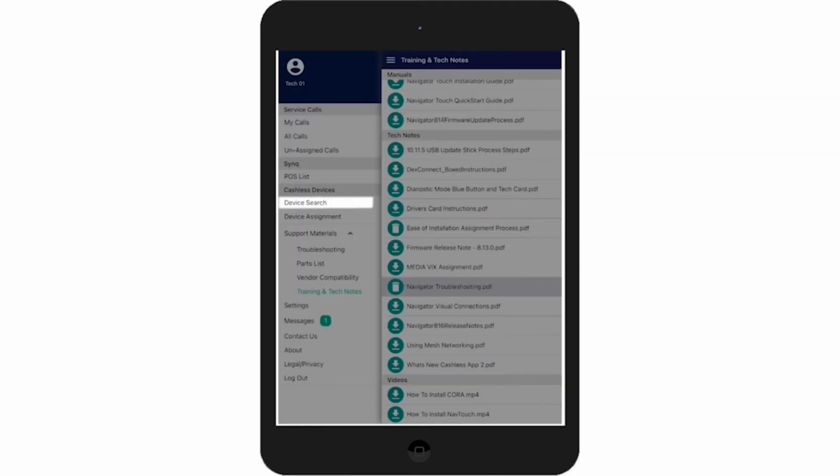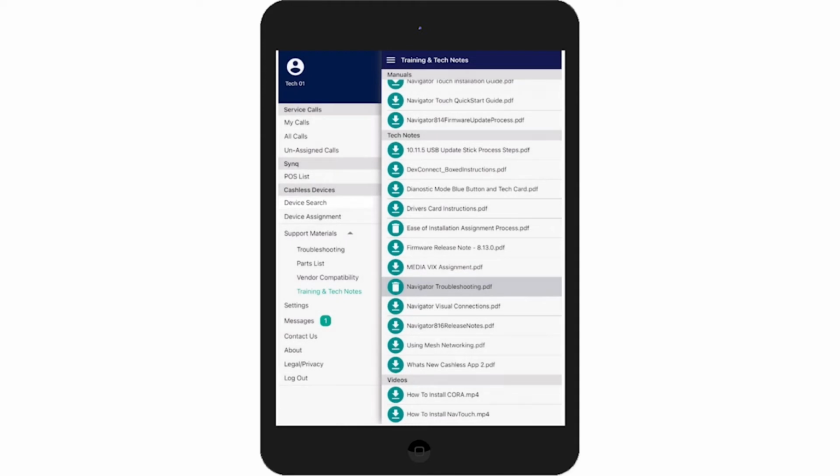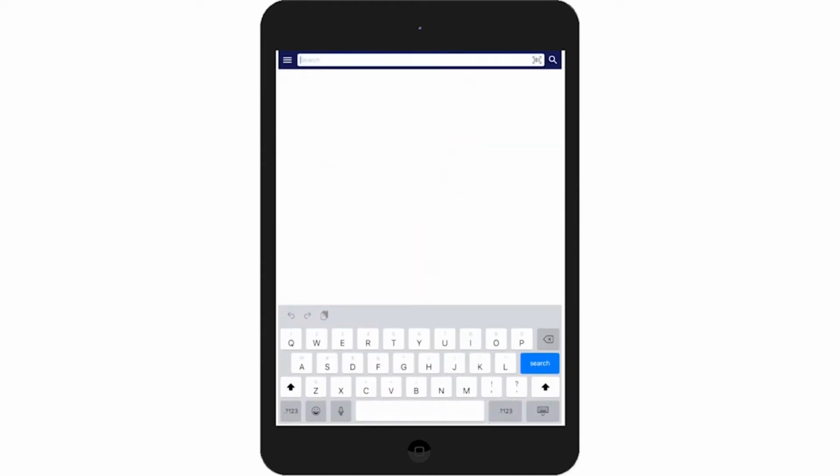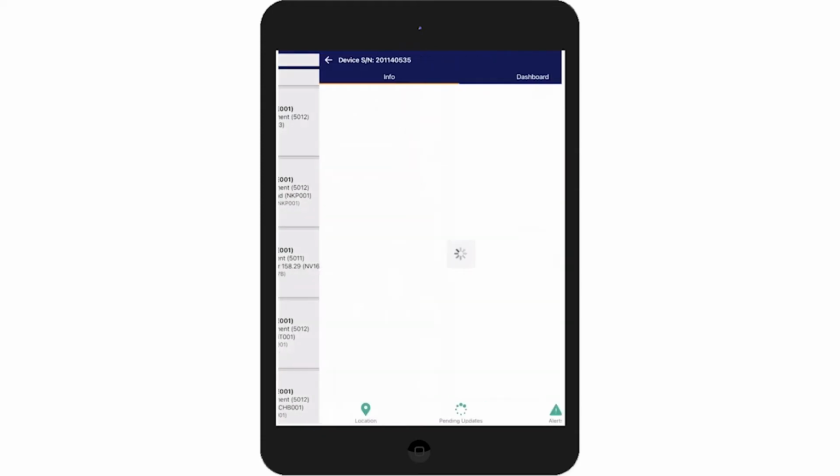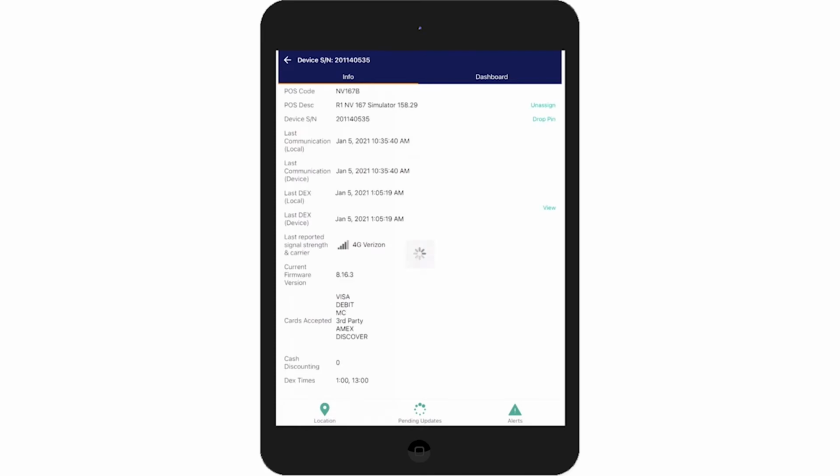The next area we will look at is device search. Devices can be searched by customer, location, point of sale, asset ID, or device serial number. When searching by customer, all devices belonging to a location or point of sale under that customer will be displayed. This is helpful if you need to check more than one device. By tapping on a device, you will see high-level information about the device.